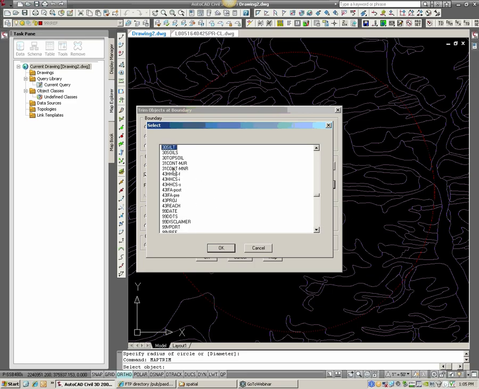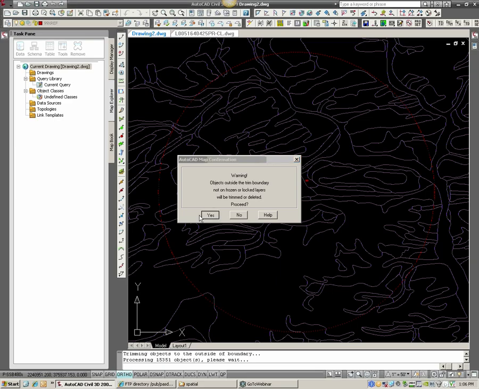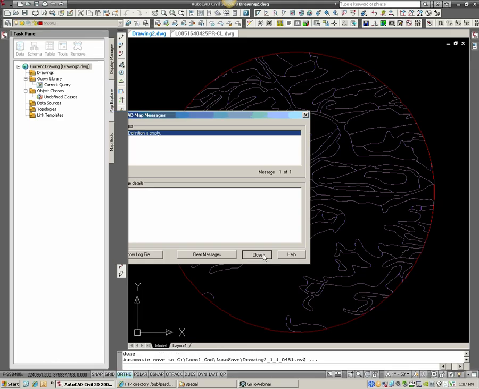I'm going to trim everything on the outside. I'm going to uncheck the skip topology, and I'm going to uncheck retain object data. Hit yes to let it process. After you give it time to process and trim out, which could take a minute or two, if you get any messages, just hit close on that.